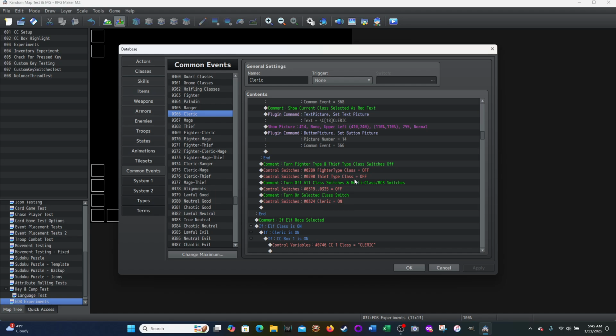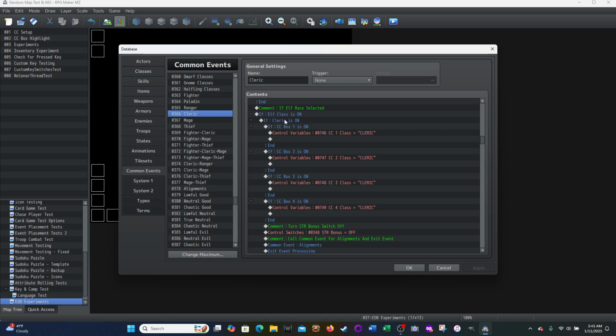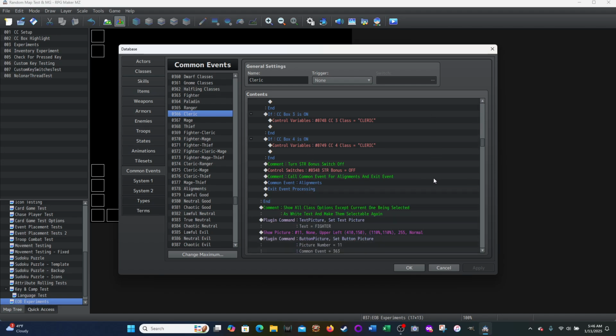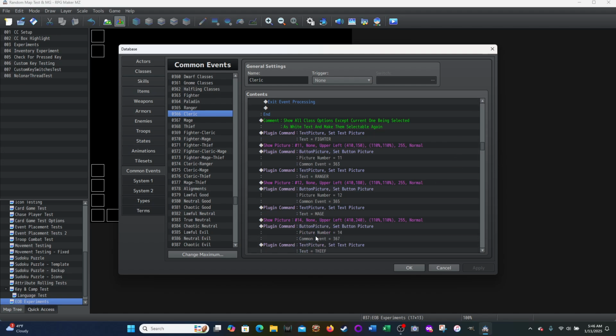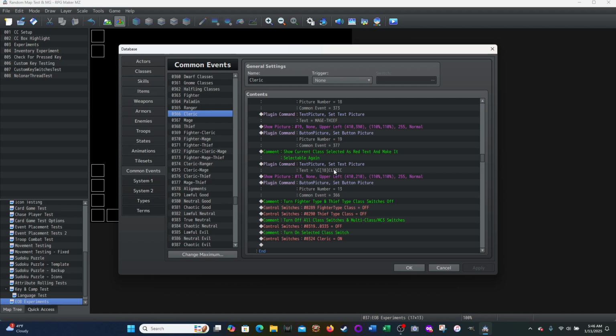So turn off the fighter type, turn off the thief type, turn off all the switches, classes, multi-classes, turn cleric on. Elf is going to be a repeat of the above partially, and then it's going to be a repeat of the list of classes that elves can be. So if elf class is on, this is the same as it was under human. This is the same as it was under elf for fighter or ranger, for instance. So it's the same list. You can copy and paste it. You just have to make sure that you're turning cleric red, instead of, say, ranger or fighter.